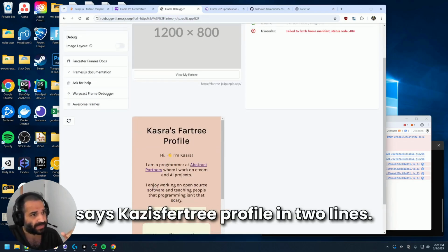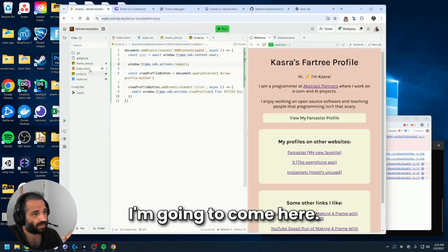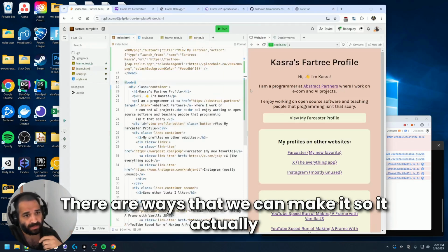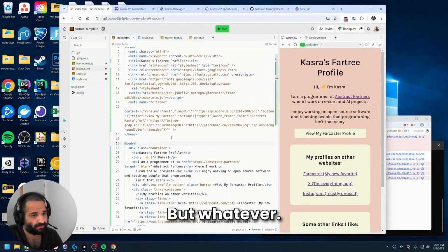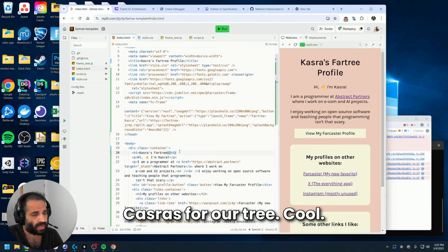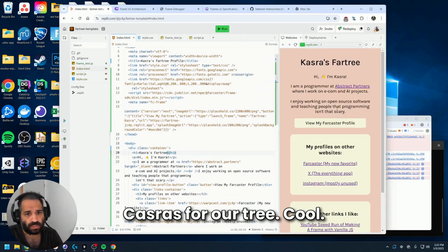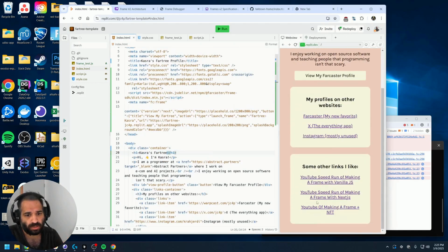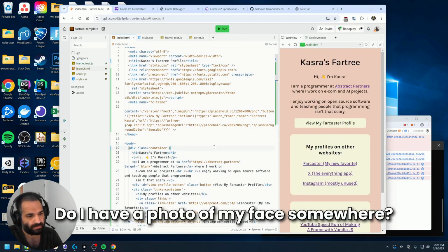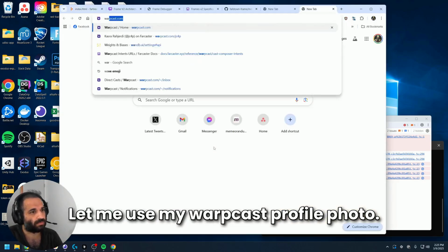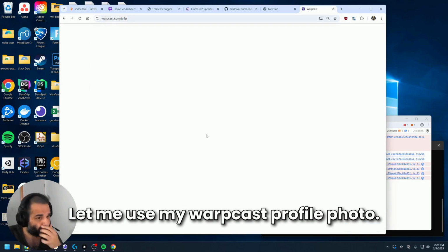And I don't like that it says Kaz's Fartree profile in 2 lines. I'm gonna come here. There are ways that we can make it so it actually looks more like the frame by setting the width and stuff, but whatever. Kaz's Fartree. Cool. Should I add a photo of my face? Do I have a photo of my face somewhere? Let me use my Warpcast profile photo.